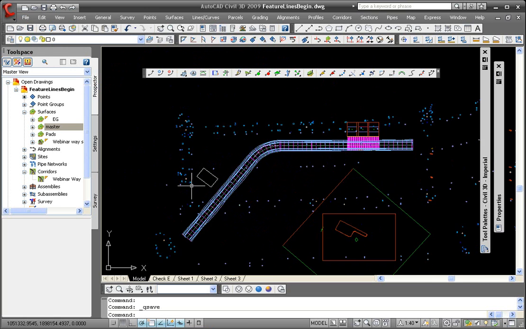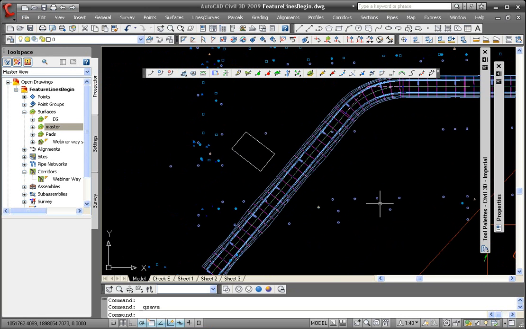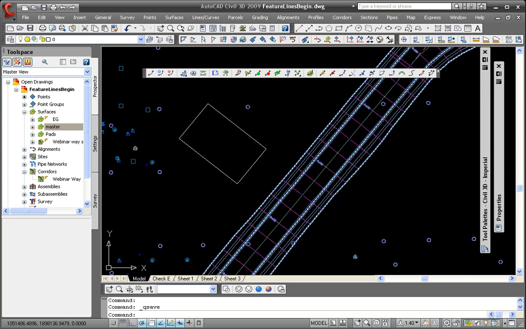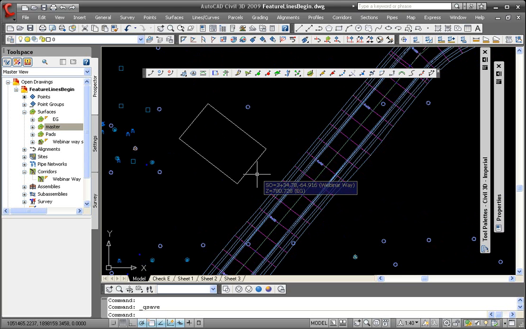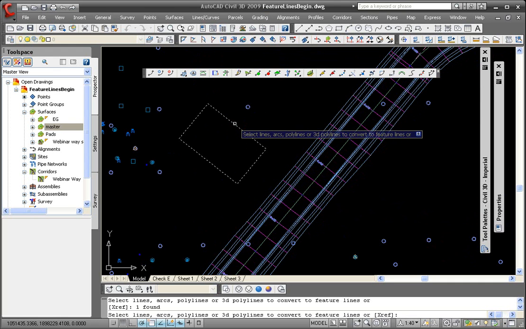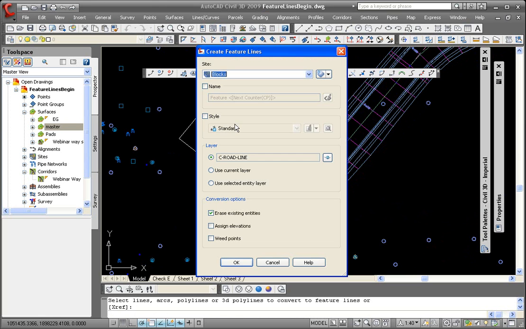All right, let's do one more down here. This one's kind of fun too. We get to do a little bit more stuff here. So what I've got is basically a pad out here, and I'm going to put the pad in. I'm going to put a simulated driveway down through here, and just show you some tricks on some more of these buttons that you can use. So we're going to make a grading object out of this thing, or feature line out of that object right there, and we'll go ahead and put it in.